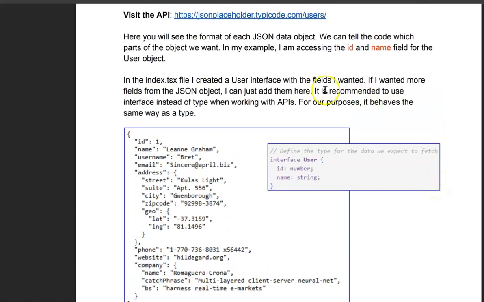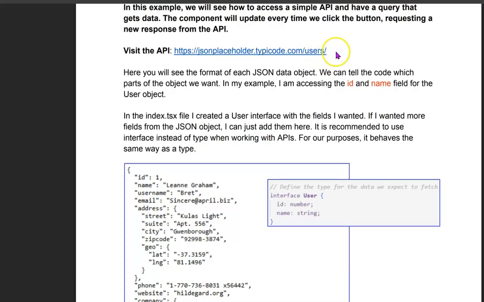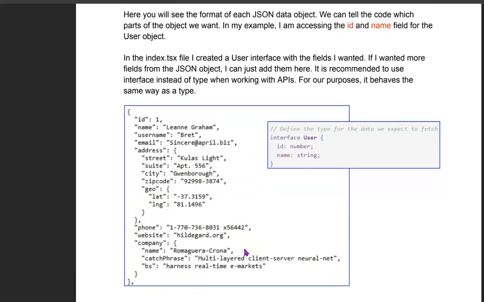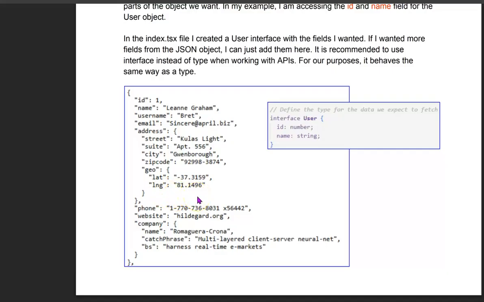So essentially what's going to happen is I'm going to make a request to this API. Whenever I click a button, I'm going to request that data from that API. And this is going to be the response that's going to come. Now you might say, well, I don't need to know the Latin long. I don't need all that information. And that's fine. And so that's where in your interface, you define which pieces you do want. So we say, I want the ID and I want the name. If later you decide you also want email, we just add another value to our interface.